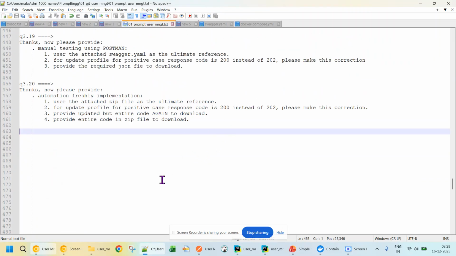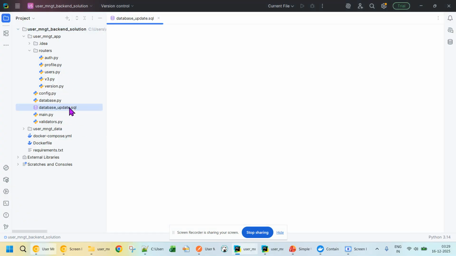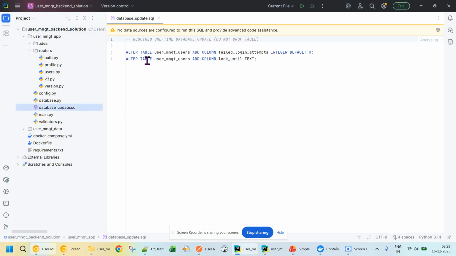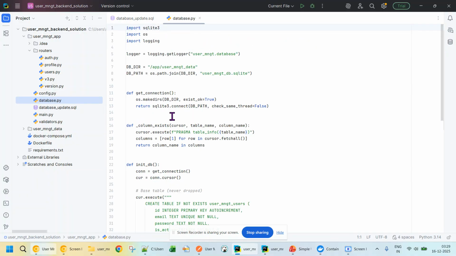Now let's see the development side code. Again, this is the folder structure. We have database queries and all. Because of this OTP and those things, this alter table has to be done. There are additional columns added. Then the database is fine.